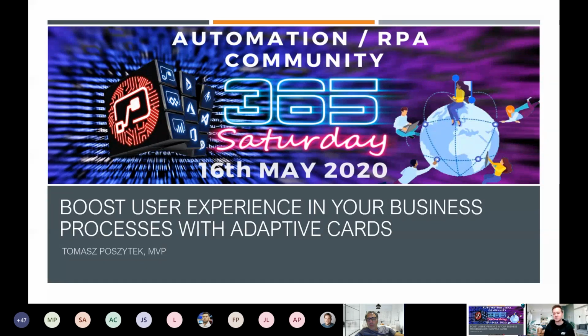But hopefully the adaptive cards topic is something that no one has covered yet. I don't think so. And luckily for this session, I got some upgrades in my environment, so I will also be able to share some new upcoming features that are coming to Power Automate in regards to adaptive cards. Well, sorry, that's not the best way to start.